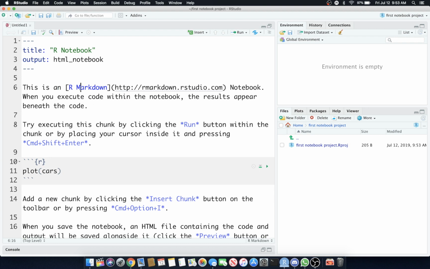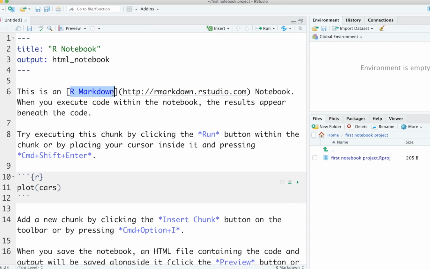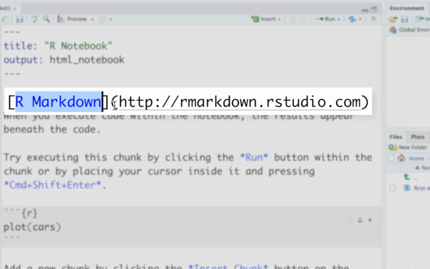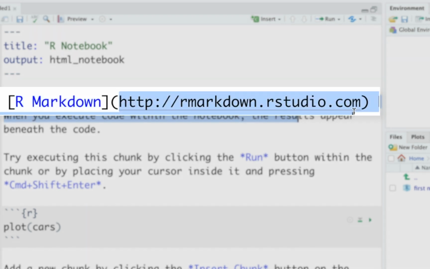And then we have the brackets. Remember, the brackets will create a link. If you put the brackets, that's the same as putting it in a href, if you know HTML at all. And then here's the site it'll link to.